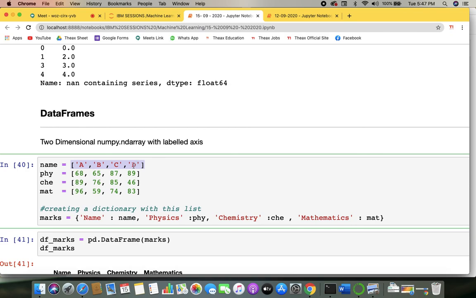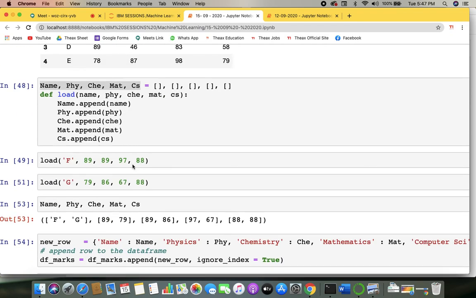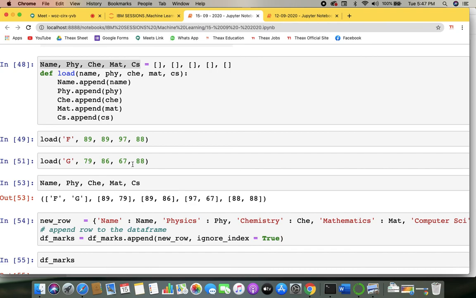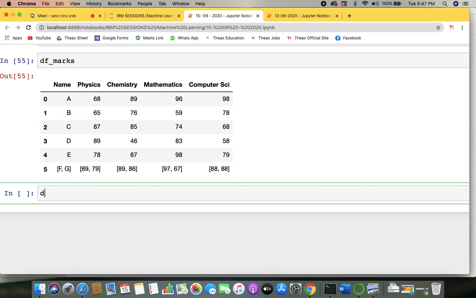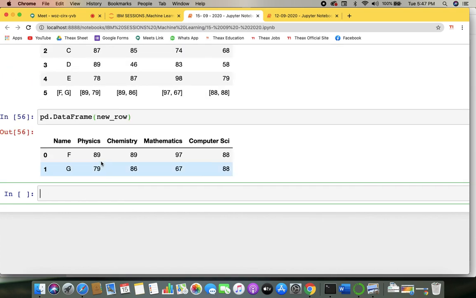For this, we can create a new data frame with the new list, the name, PHY, chemistry, math, and computer science, and then append the new data frame. Then concatenate the new data frame with the original data frame. Like df marks equals pd dot concatenate of df marks and the new df. Like this.